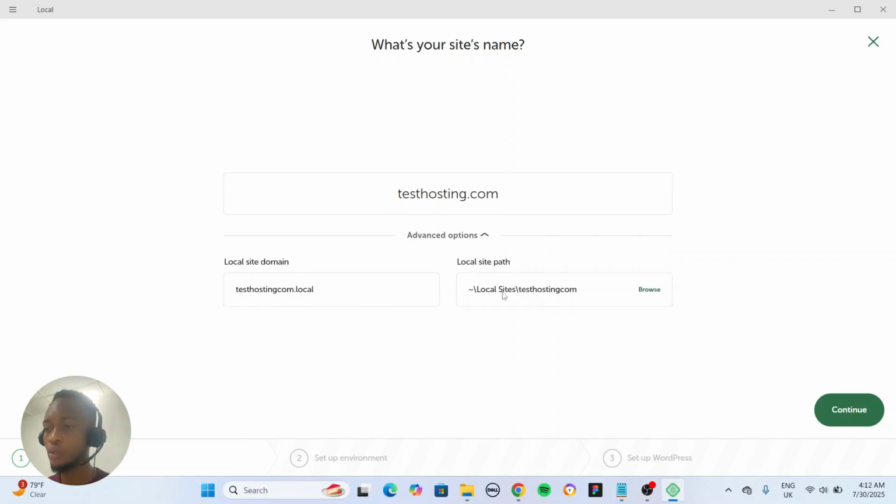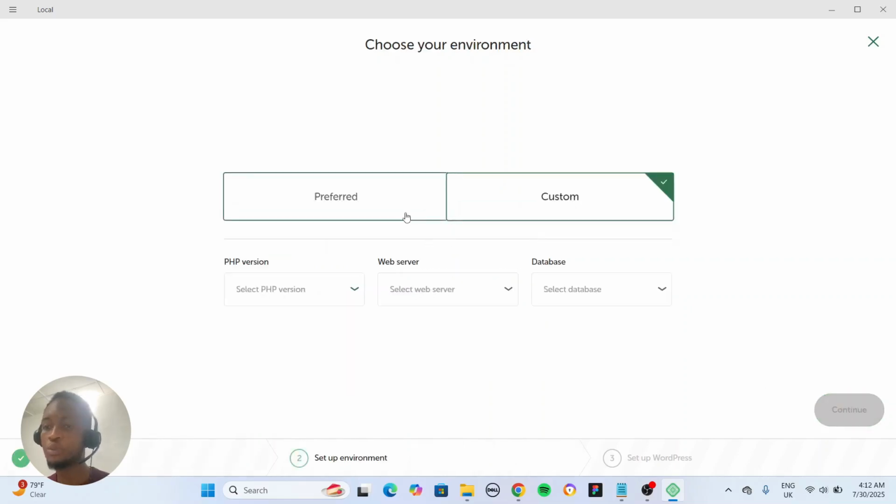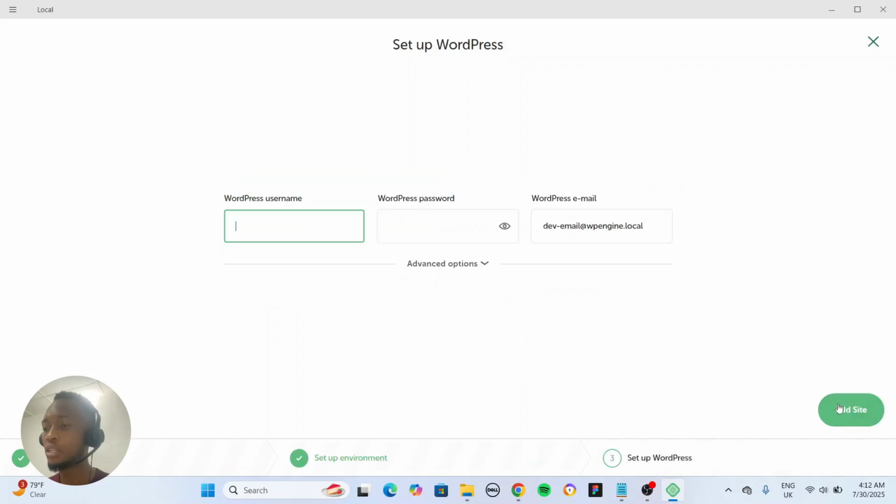This is the local file where it is, the local site where it is on your system, and then click on continue. Now preferred, usually just go with preferred. This is the PHP version, the web server, and then database. So usually just go with preferred and then click on continue.